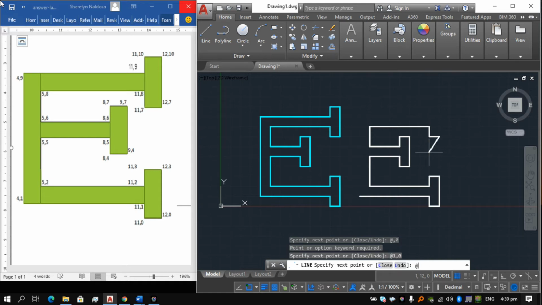And then at 0 and 3, it's going upward. Then going to the left, we have negative 1 and 0. Going down, we have 0, then negative 1. Did I type 0, negative 1? Then going to the left, that would be 7 and 0. Then we'll type C. Close.